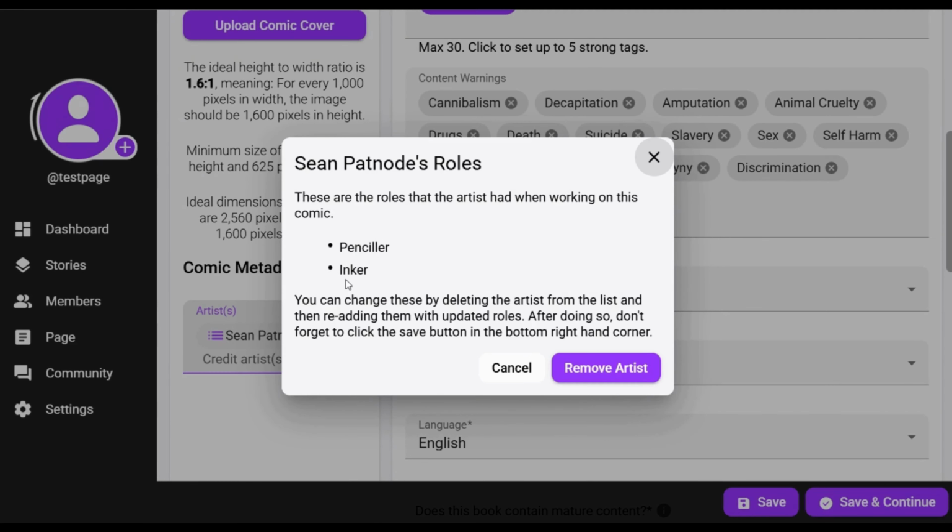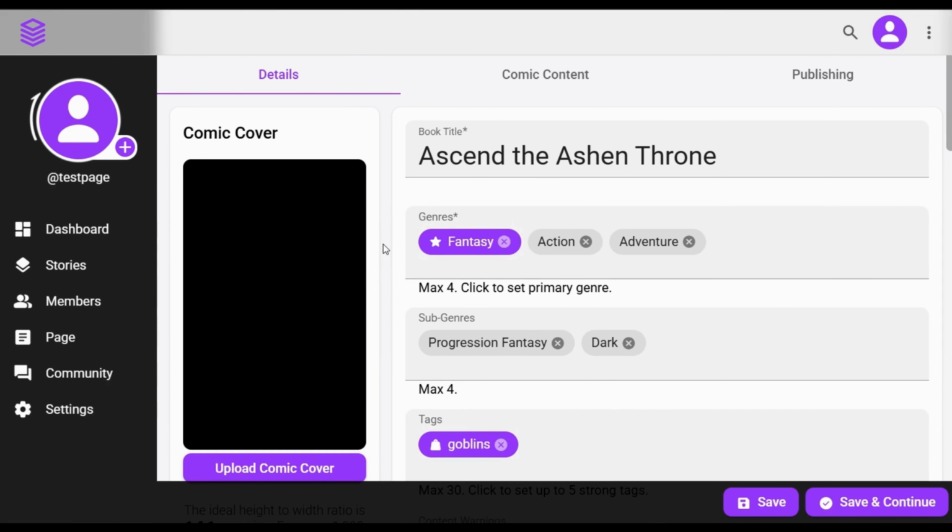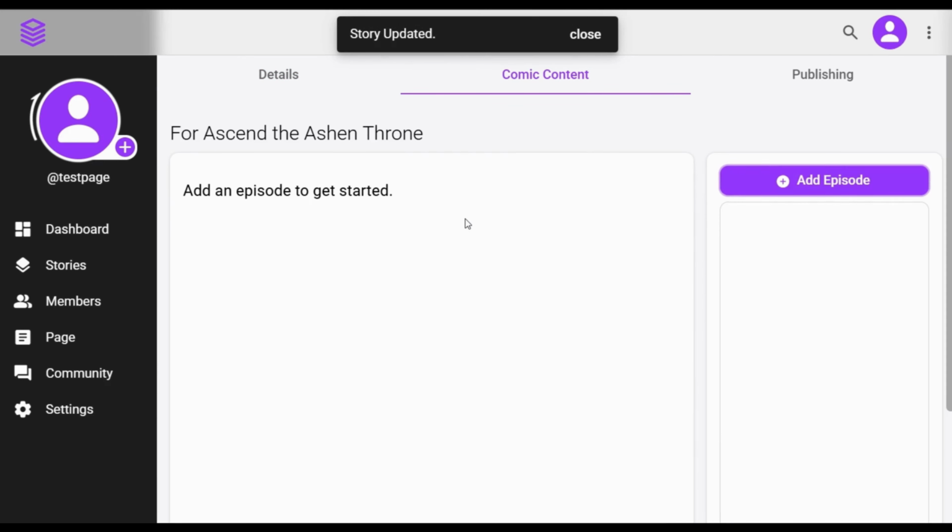If you click on this, it gives you a reminder of what this artist did. And you can also remove them. And then you can add more if you want. So I'm going to go ahead and click the Save and Continue button. So now this story has a comic book attached to it.